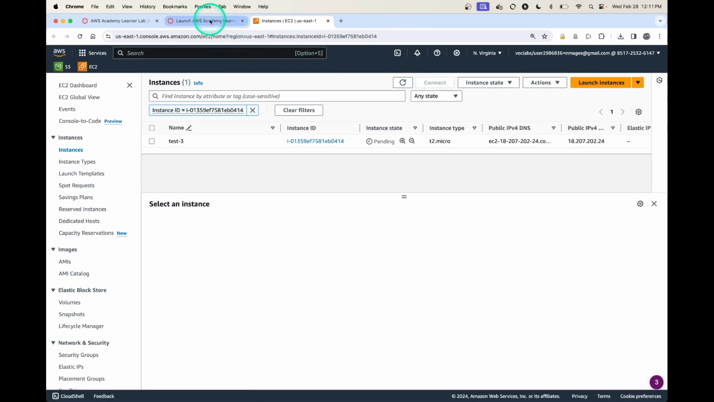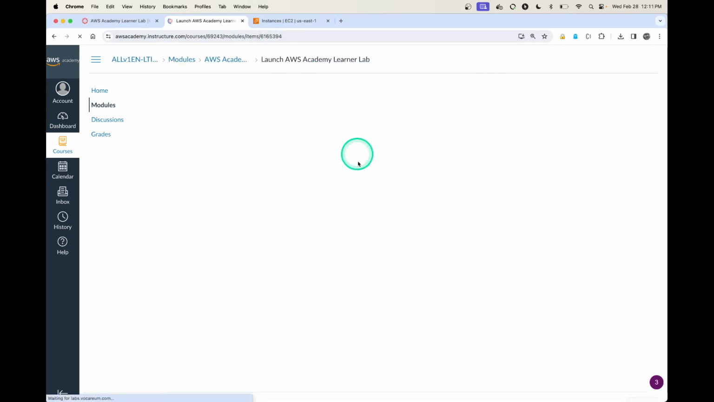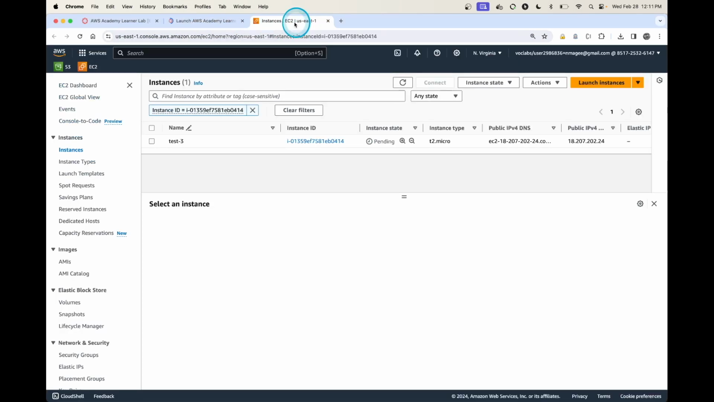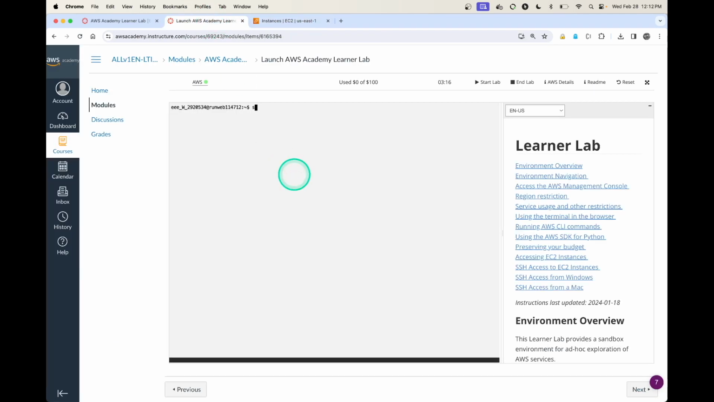And so now if I go to the learner lab, the identity is going to be a little different. So I'm going to clear this screen. I think I need to refresh the page. This is in a pending state. Now it's running. So I'll select it and I'll get this IP address. Meanwhile, back over here, yeah, there we go.